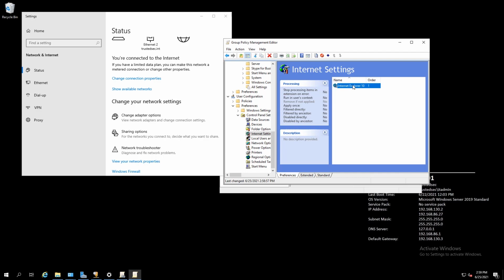So that is how you configure and disable LLMNR, NBNS and WPAD.